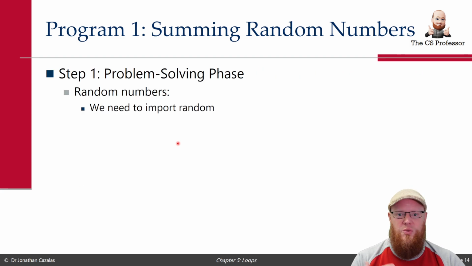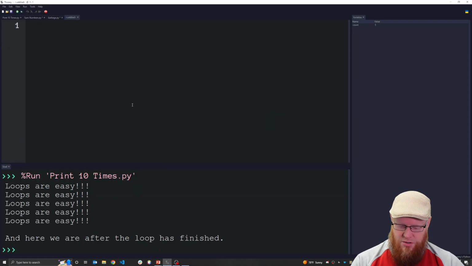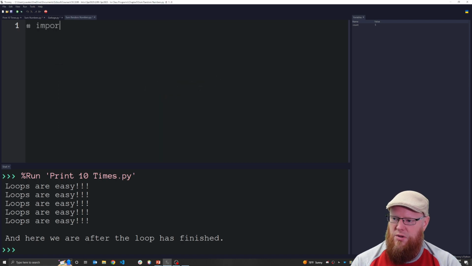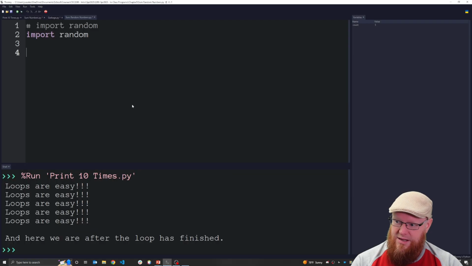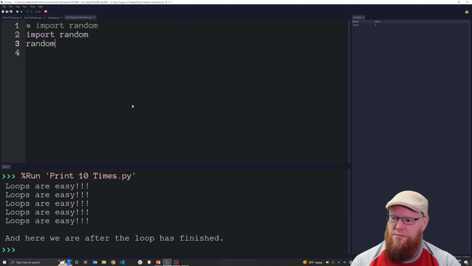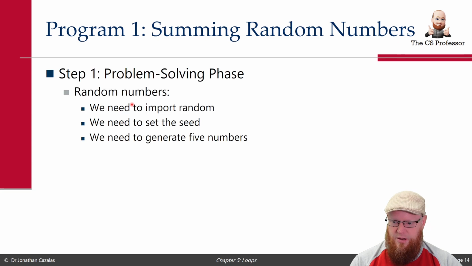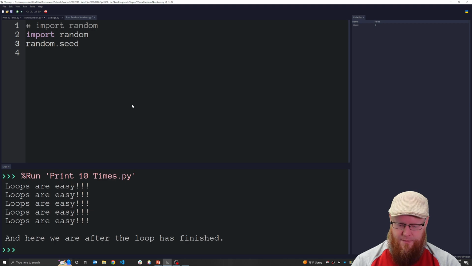So for random numbers, we need to import random. Let me make a new program here. File, new, save, and let's call this sum random numbers. So I need to import random. It's a great comment. Then I need to set the seed because we want to have the same random numbers as you're following along. So random.seed. And what did we say to set it to? It's probably right here. Nope. Set the seed to the string Python.